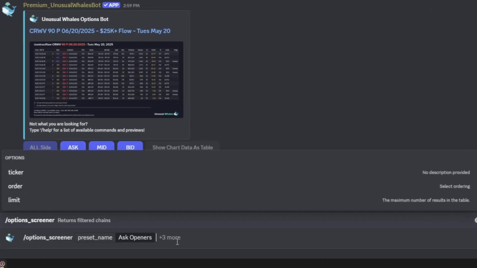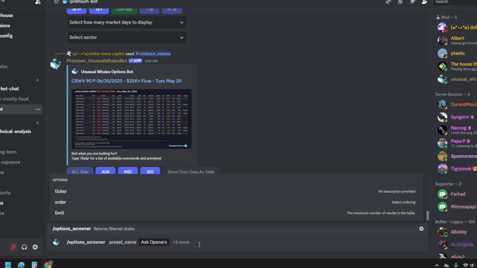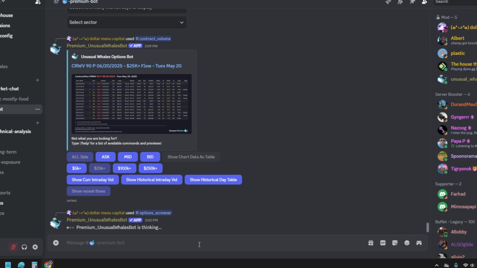Some commands may offer additional filtering. In this case, I've picked a screener in which I can specify a ticker. I can choose the manner in which the data is ordered, and I can adjust the number of results. These are just optional.